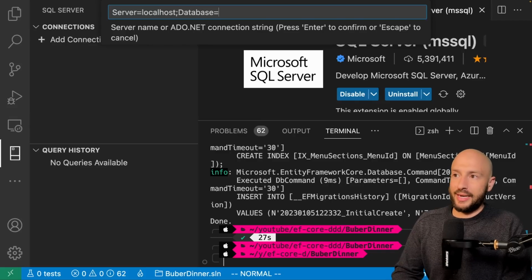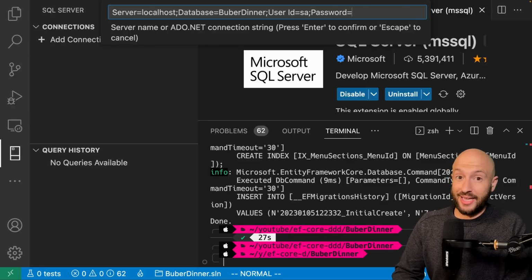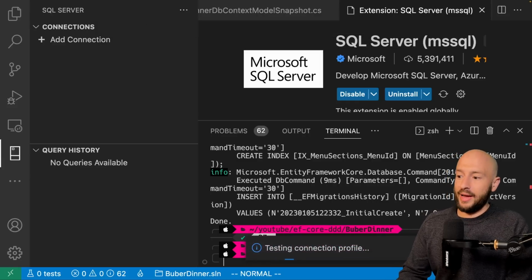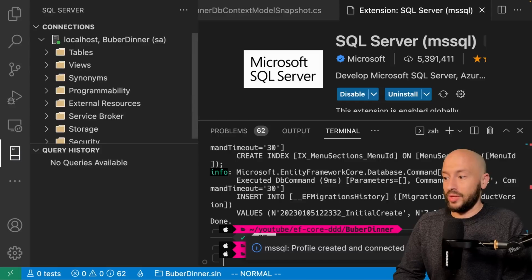The database we want to connect to is the Boober Dinner database. Then we have the user ID, which is the system administrator, and the password, which is the password for all my essential documents, which is amico123 and exclamation mark. Let's press enter, and this will connect to this database.